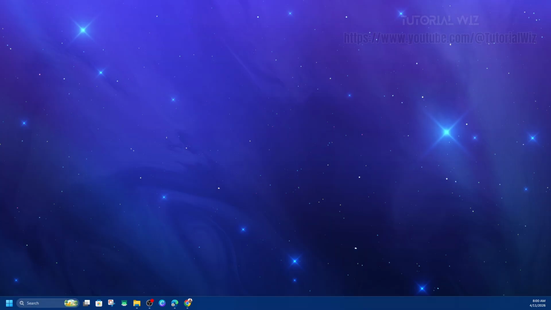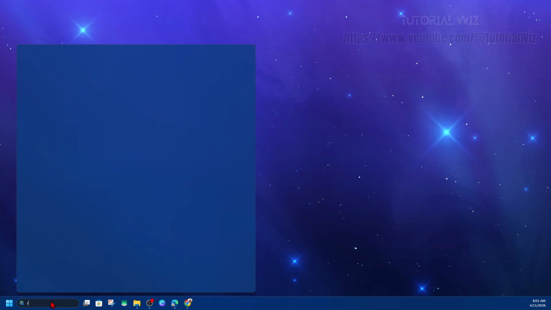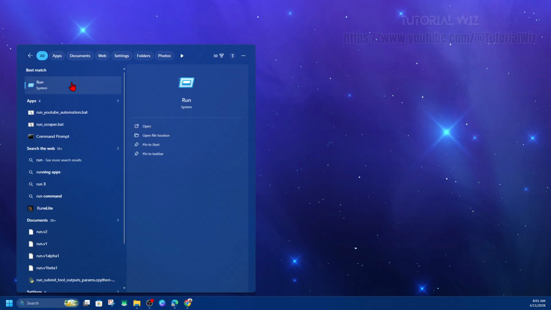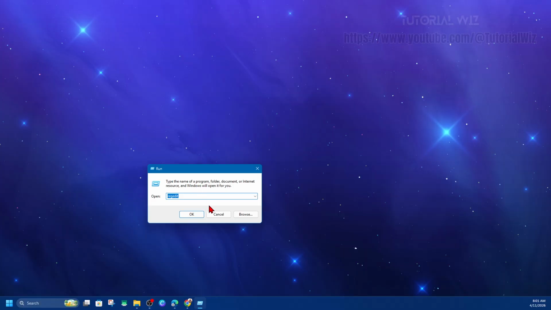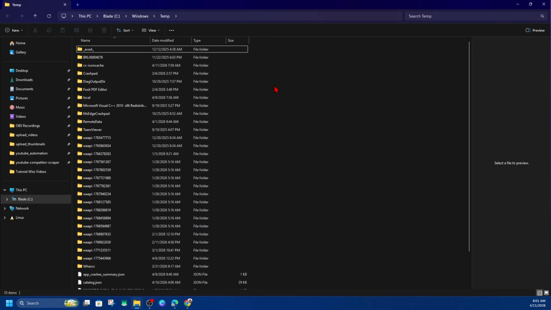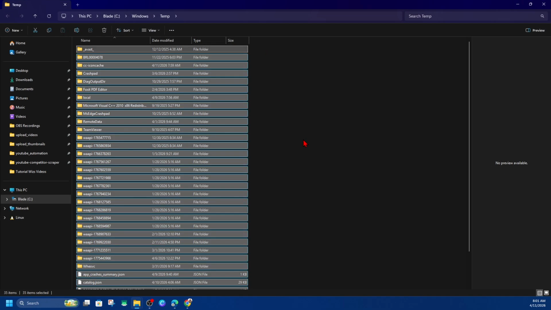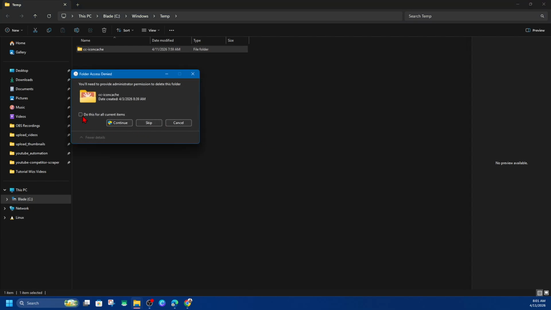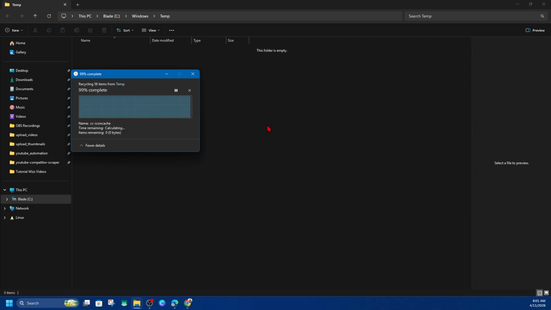Okay, so the best way to do this, you want to do a search for Run, and then open up Run. From here we need to type in temp and then click on OK. This is going to open up our temporary files. From here we want to press Control A and click on delete. Now we want to delete all these files inside of here.